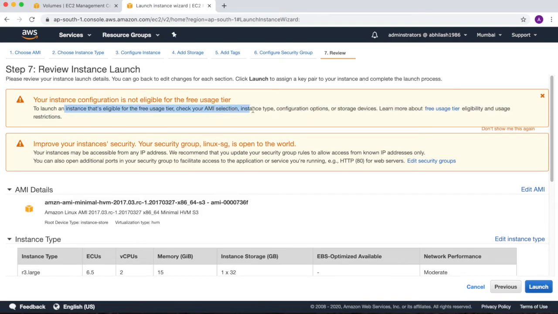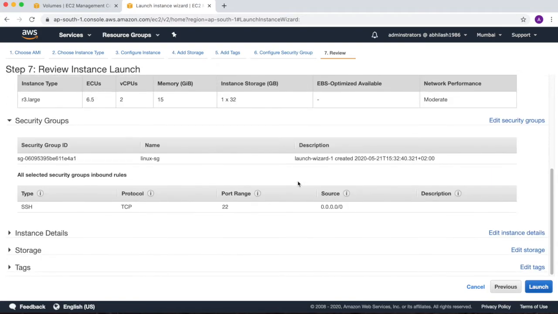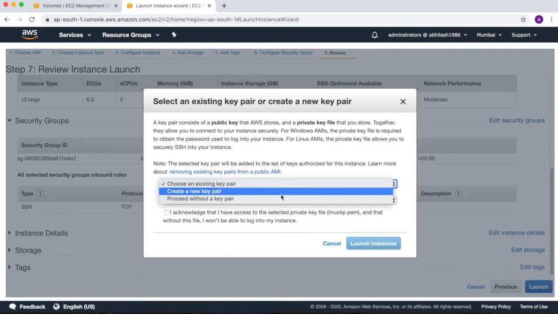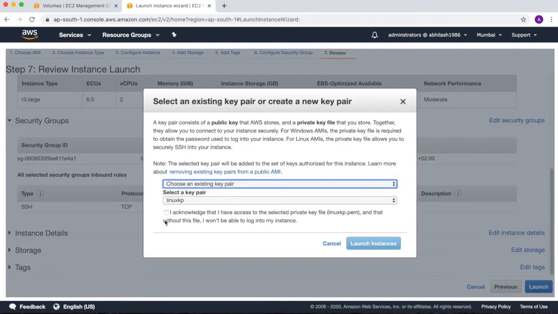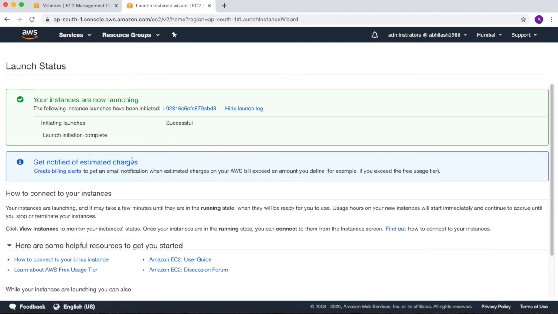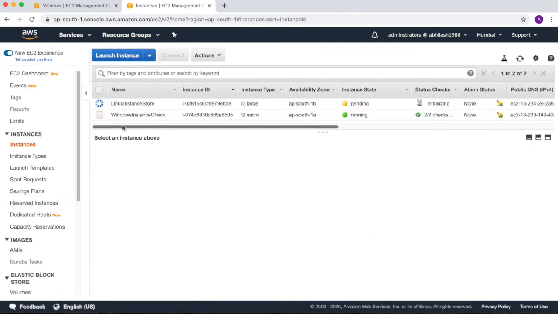Instance configuration is not eligible for the free tier. As I mentioned to you, it is in the memory optimized family, and R3.large is not free tier. We have a warning for the security group. That's okay because we are opening it to the whole world. Let's use an existing key pair, the Linux key pair. We acknowledge having the private PEM file, and now let's launch the instance. It is going to take some time. It is going to go to a pending state, and shortly it will be in a running state.